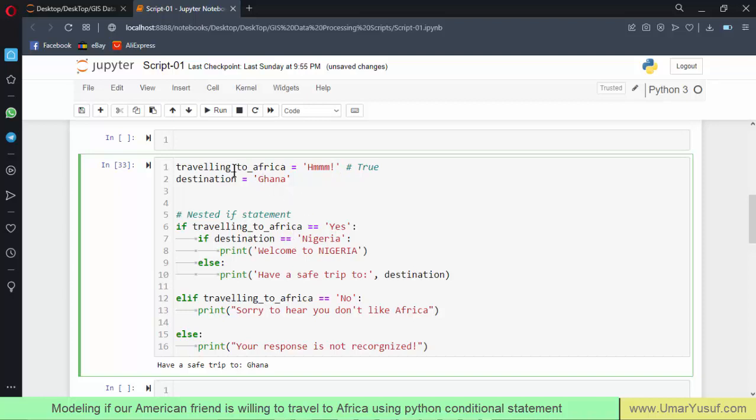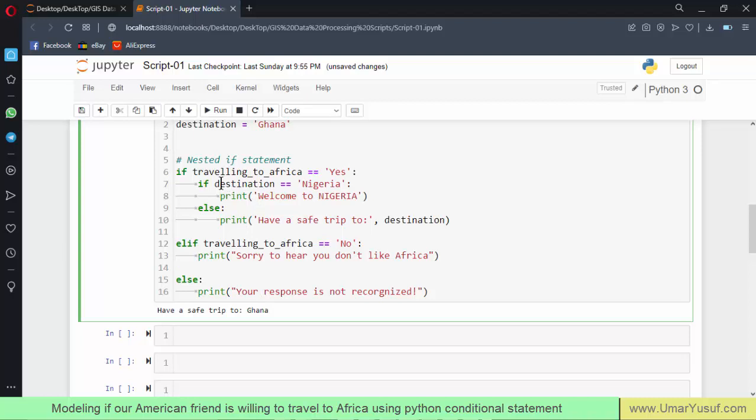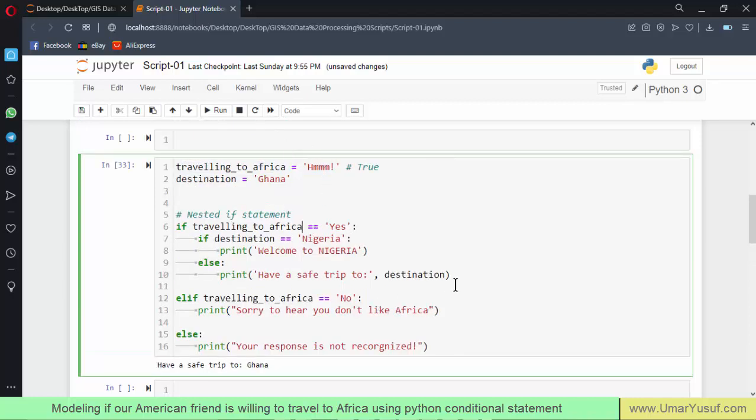Okay. So traveling to Africa is set to that, which was the response given by our friend from North America. The if statement will check if the response is yes. In this case, it is not yes. So this part of the script will not be executed. Then it will move to the next block of code within the if conditional statement. The next condition we're checking for is if the variable traveling to Africa is set to no. The response is still not no, so that means this will not be executed because it is not valid.